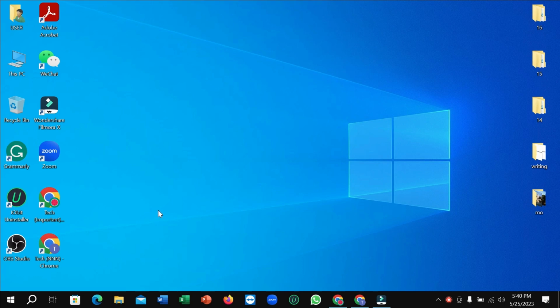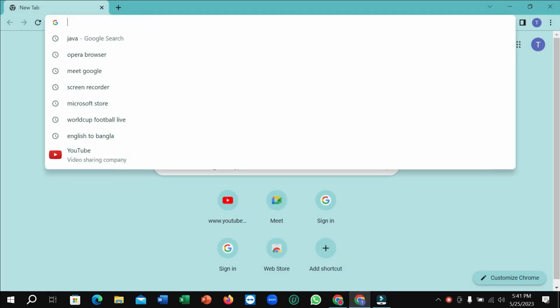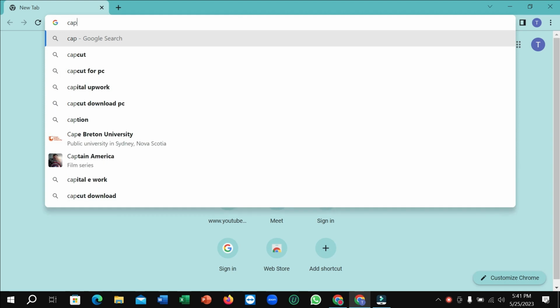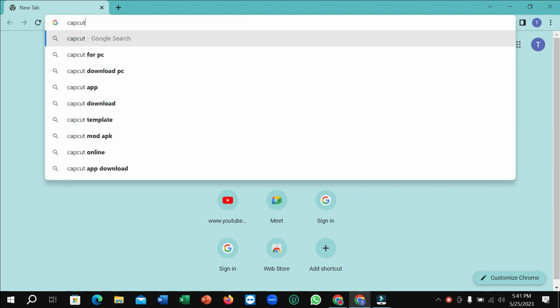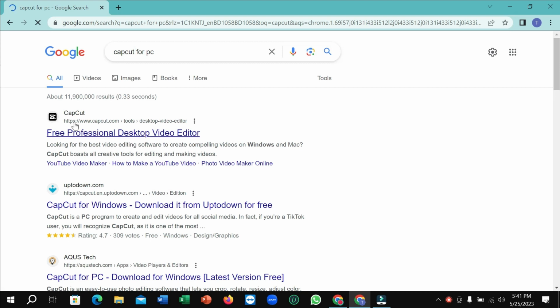First of all, open your browser. I open my Chrome browser, go to the search bar and type CapCut, and here you can see CapCut for PC or CapCut download PC. There are a lot of options, you can select any option. Right now you can see www.capcut.com, so open the first link.